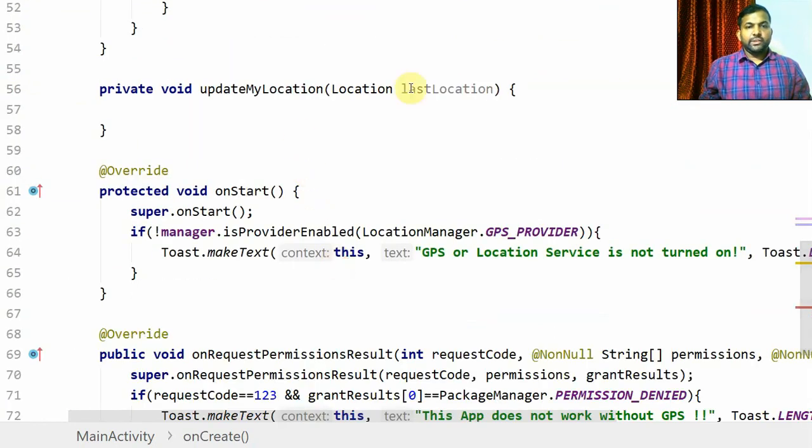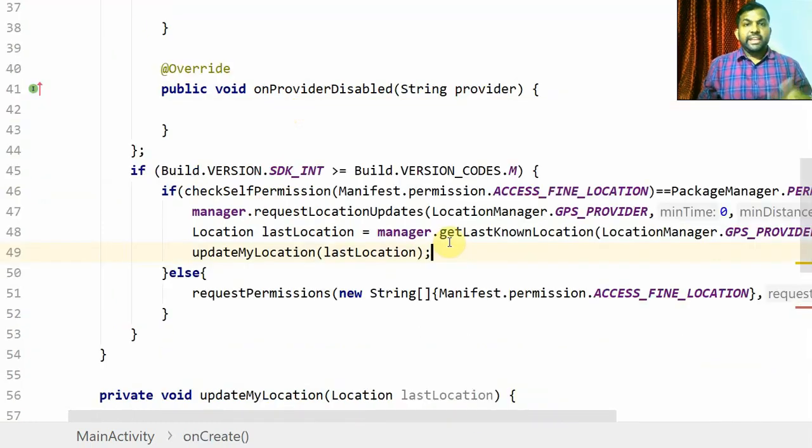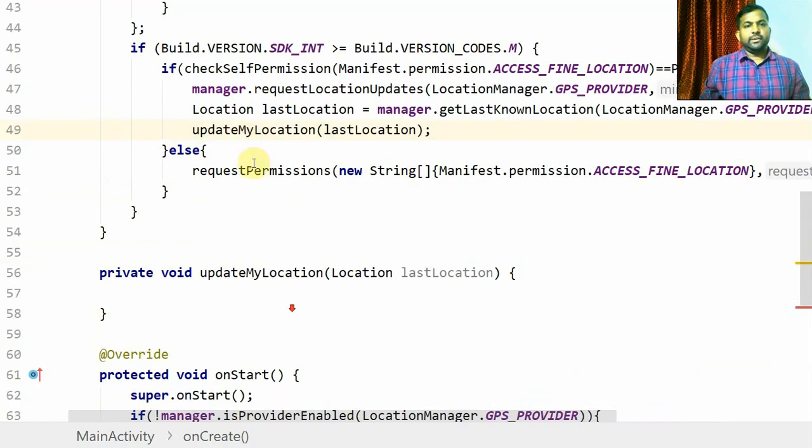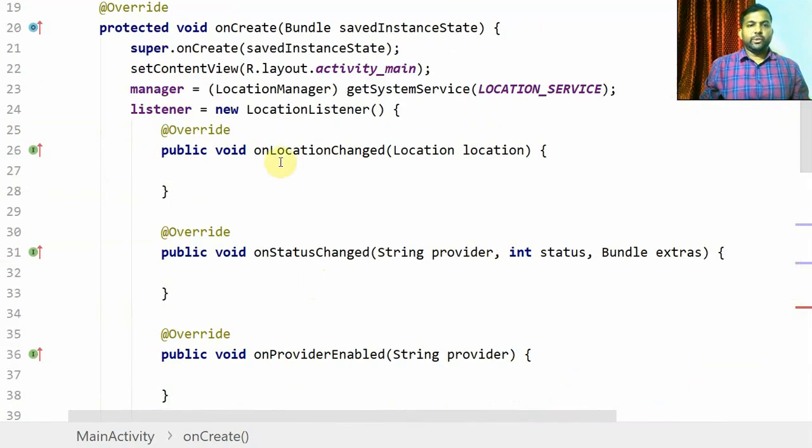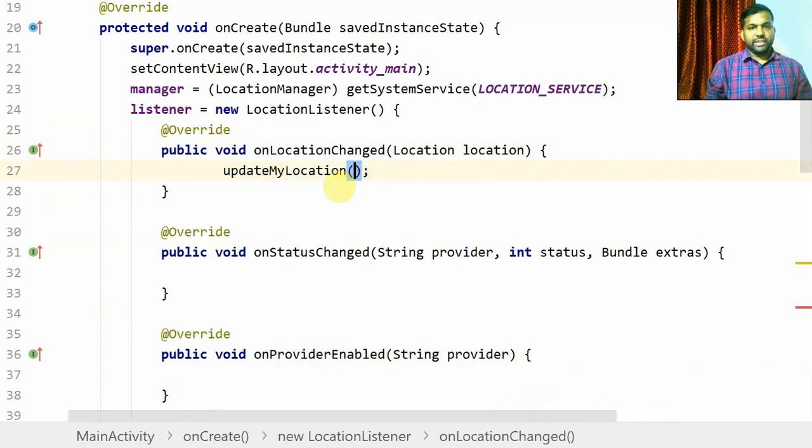Now in this method, you have got the location where you are currently. You can do whatever you want with that information. So the very next time, if the location changes, what should I do? Call updateMyLocation once again. So where will I go and call it? I'll call it in onLocationChanged: updateMyLocation, and just pass this location object here.